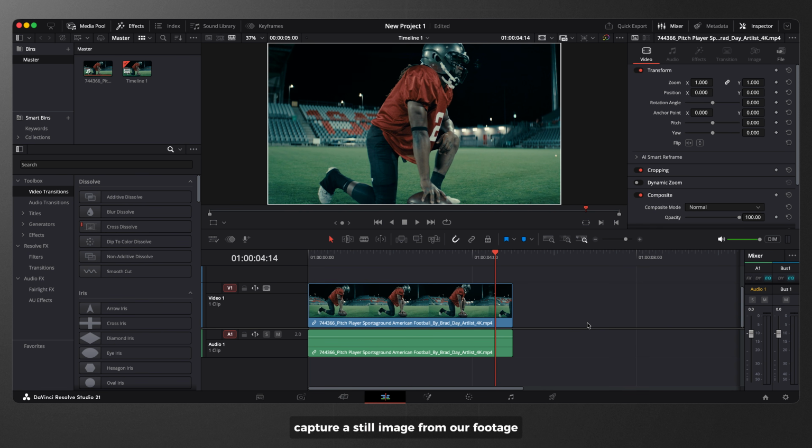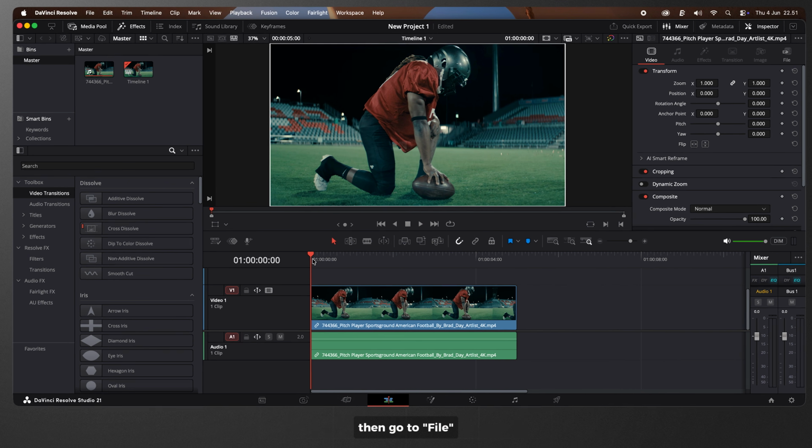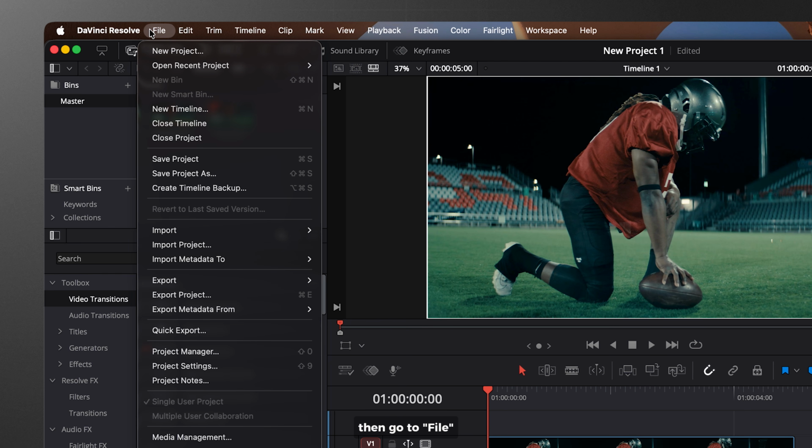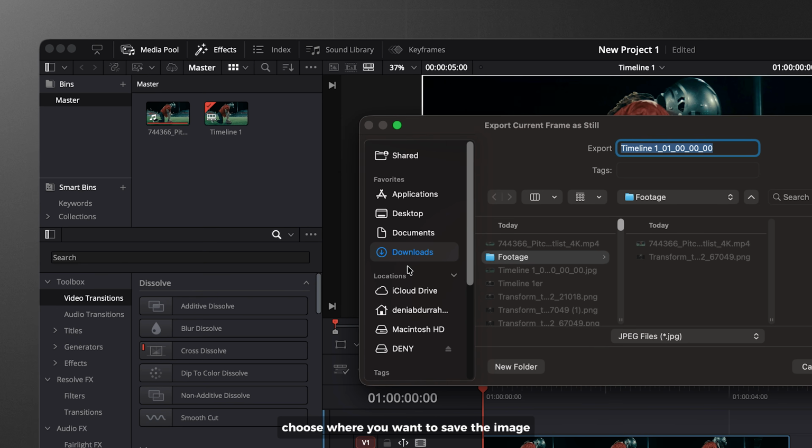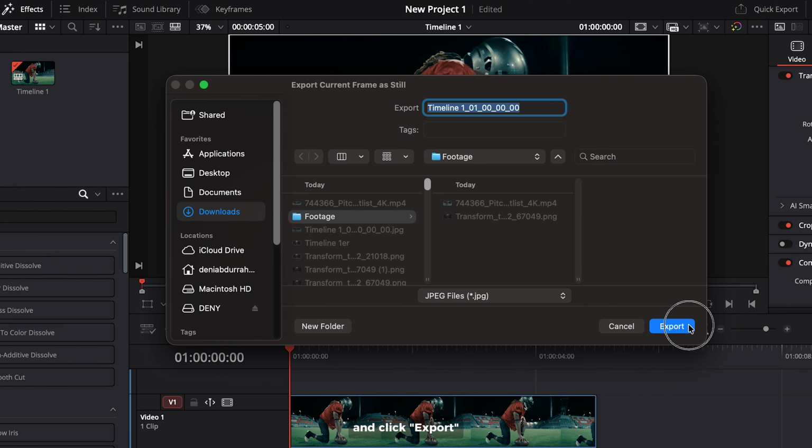still image from our footage. Move to the very first frame of your clip, then go to File, Export, Current frame as still. Choose where you want to save the image and click Export.